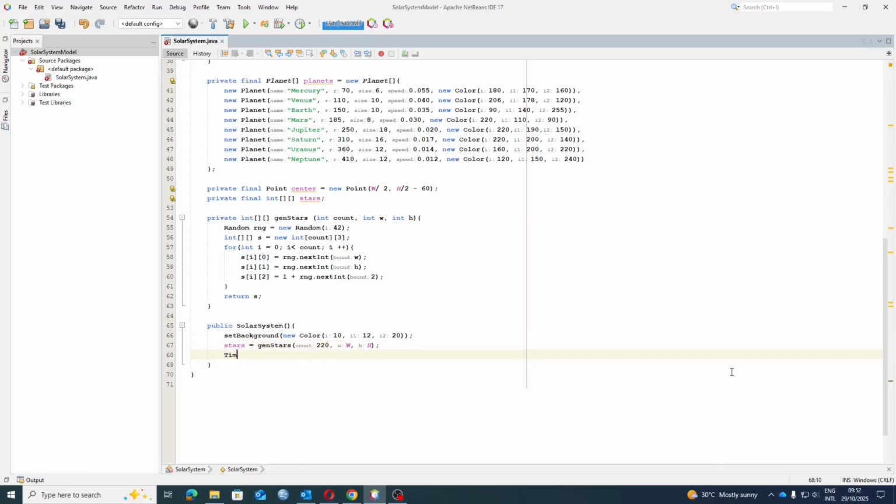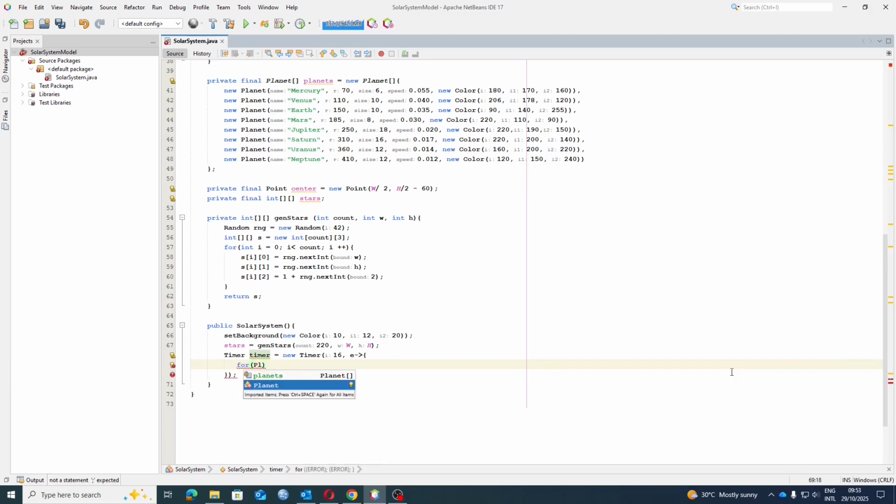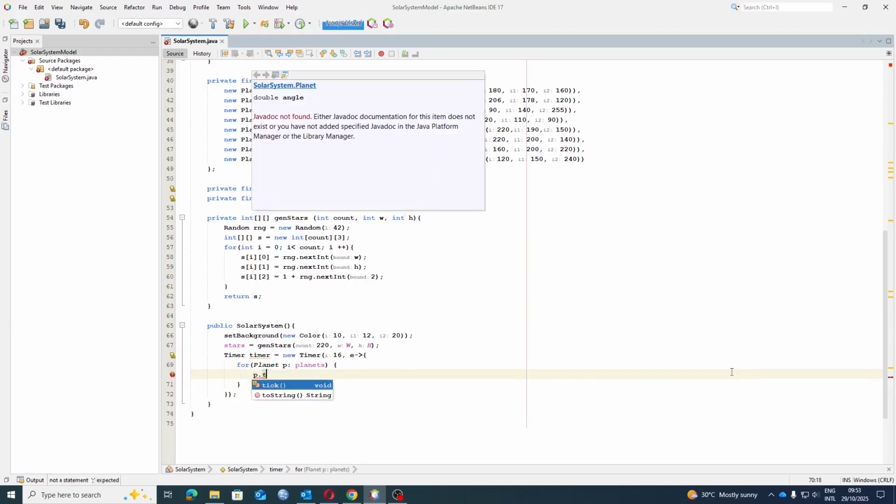Then, we create a timer that updates the animation about every 16 milliseconds, roughly 60 frames per second. Inside the timer, we loop through each planet and call its take method to update its angle and position. Finally, we call repaint to redraw the entire scene continuously, creating smooth orbital motion for all the planets. Once the timer starts, our solar system begins to move in real time.